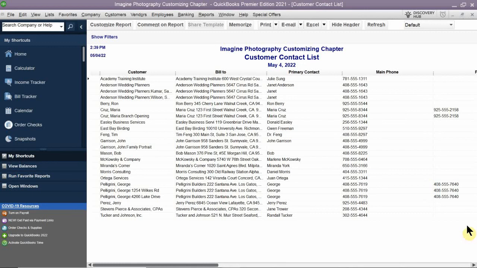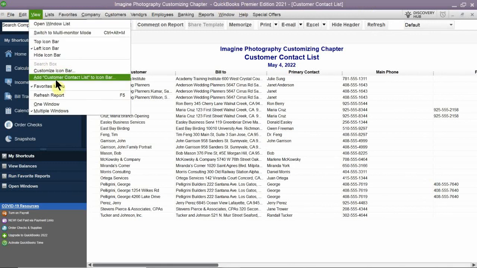So once I pull up my report, this is what I'm going to do. I can choose to customize it. Maybe I don't need their addresses. I just need their account number, their name, and their account balance. I just need that much information. We'll talk about customizing reports in chapter 6. If I want this to show up on my icon bar, all I gotta do is click the view menu, and I'm going to add this customer contact list to my icon bar.